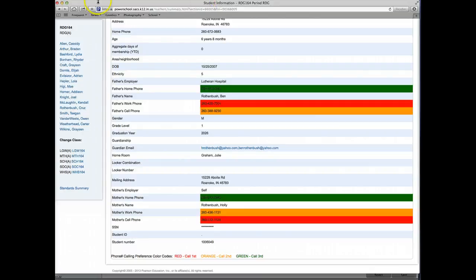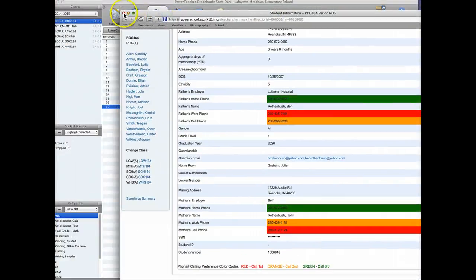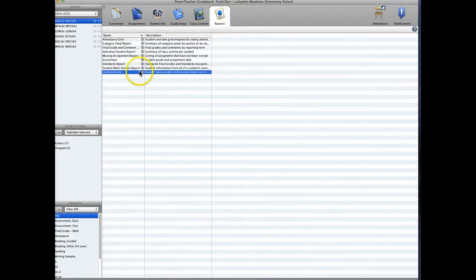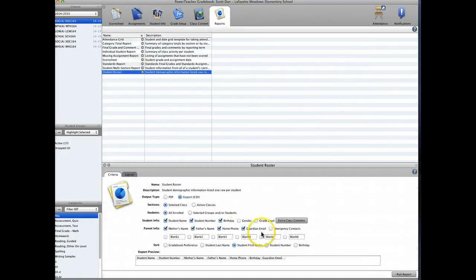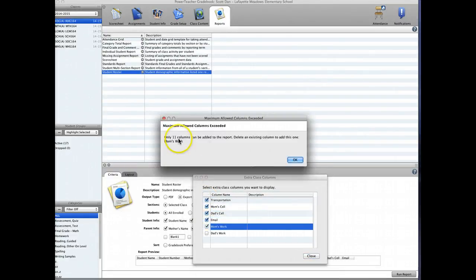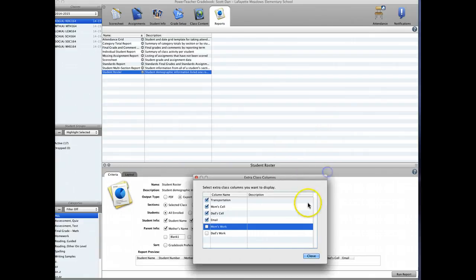Once you get all of that information into here, then what you do is you, of course, save it, go to Reports, Student Roster, and now you can click Extra Class Columns and choose the ones that you want to add. Now here's a little caveat. Here's something you need to know. You can only select 11 columns, but there is a way around this.